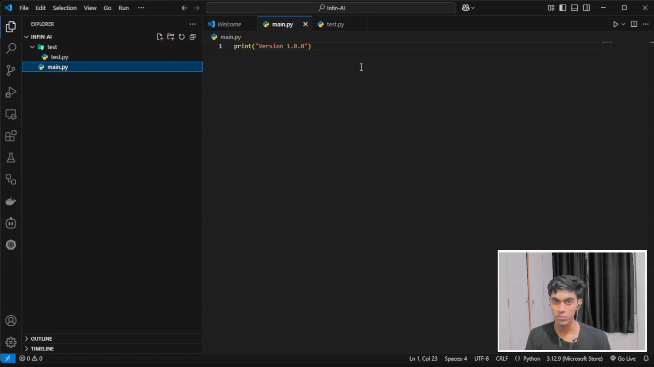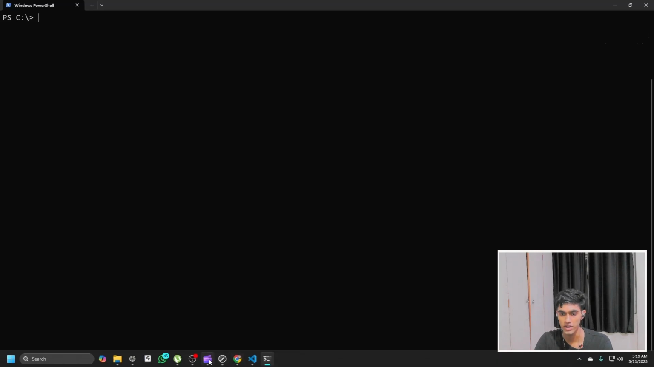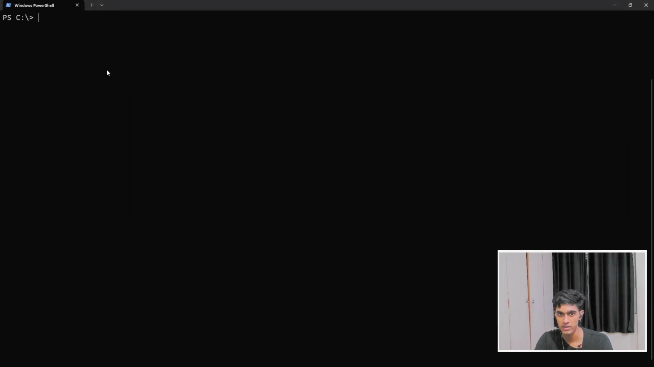Now, one more important thing you have to keep in mind: you have to use Git using the PowerShell. So I'll show you how to do that. Now you can see we are in the C drive, which is the directory where the PowerShell is opened. So we need to open the PowerShell at this specific directory. I want it to be at INFIN-AI. For that, what you can do is copy the path and then do cd. cd means change directory, and paste the path. I want it at INFIN-AI, not on the test. And now you have opened the PowerShell successfully on the folder which you wanted.